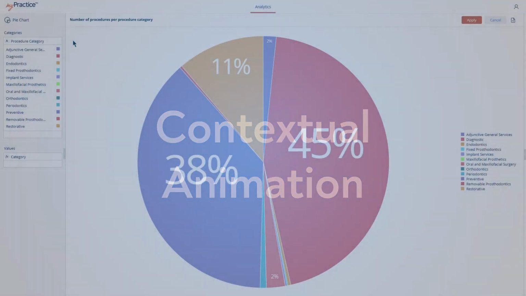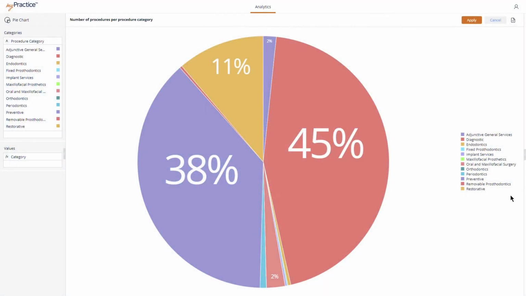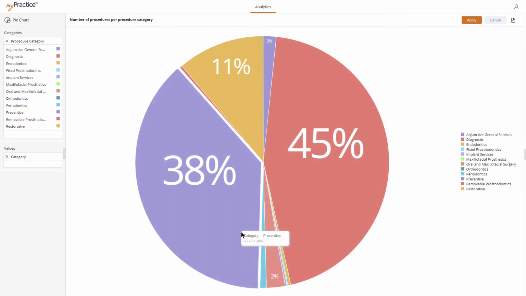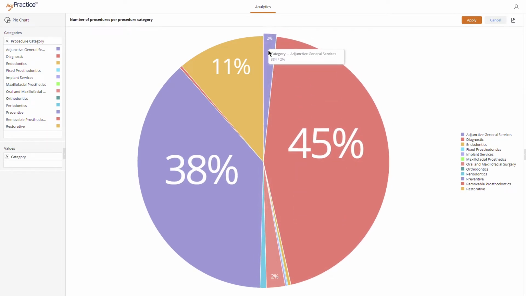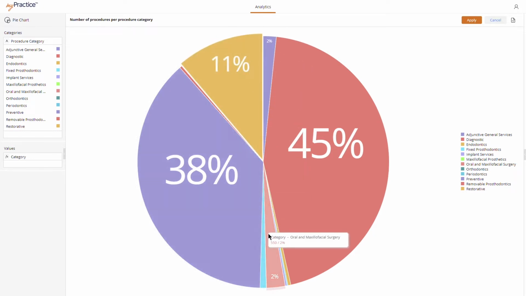Contextual animation. When discussing myPractice dashboards, the animation tool provides animations and a graphic presentation that helps to contextualize the content. For example, clicking on a section of a pie chart will break it out of the diagram, allowing everyone viewing the chart to better understand what is being targeted.